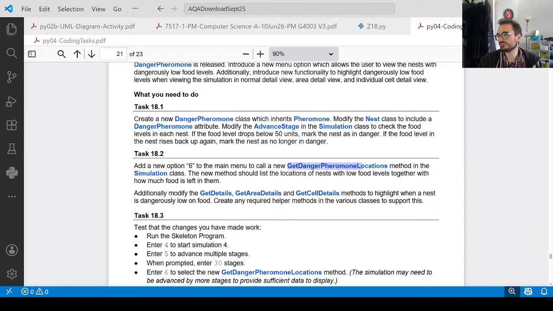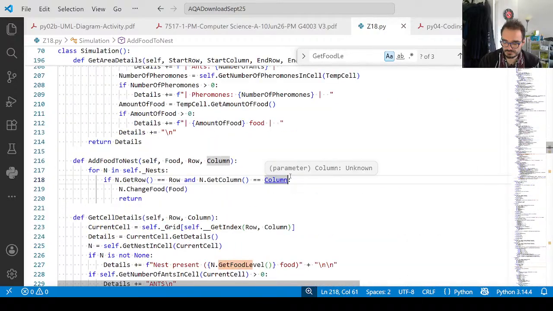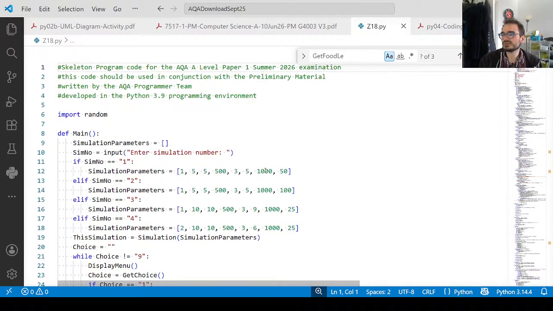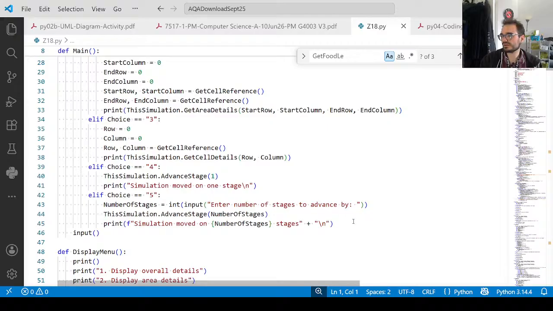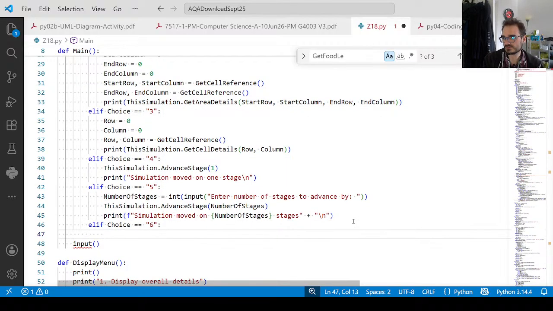Make sure, if they tell you something, to match it down to the capitalization, right? So this is AQA style, it's Pascal case, you capitalize the first letter of each word. Right, so new control home, simulation. We know how to do a new menu option. It's a classic, elif choice equal 6. Is that a 6? If it is a 6, what do I do?